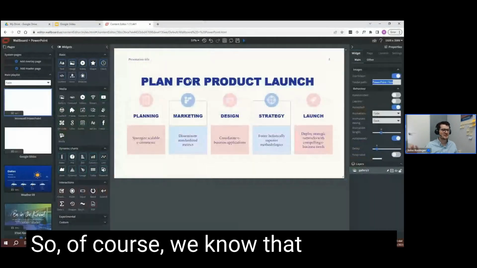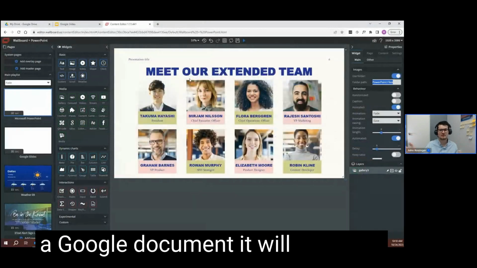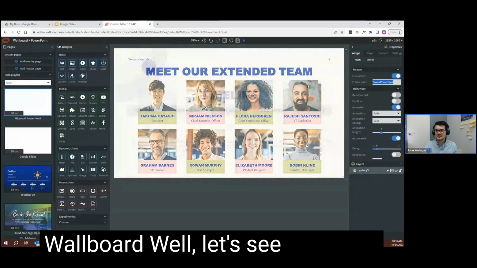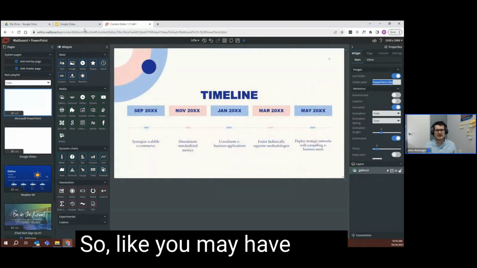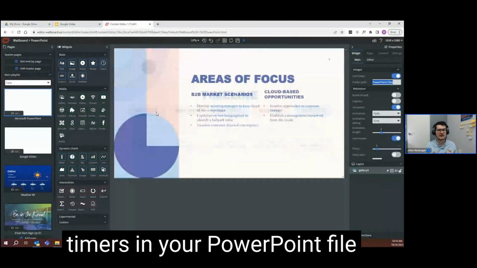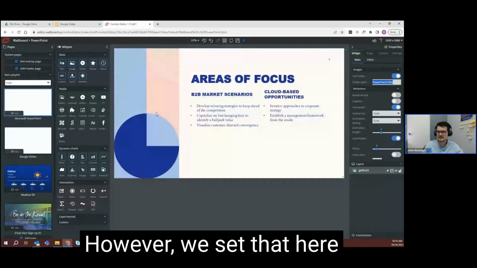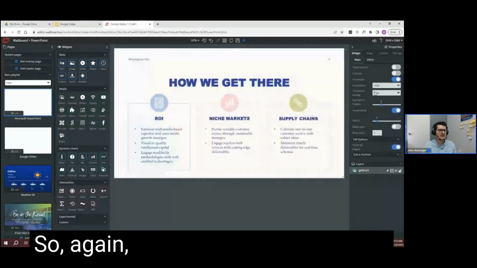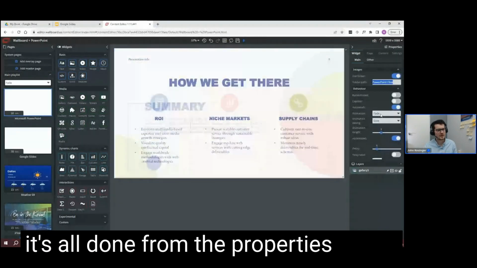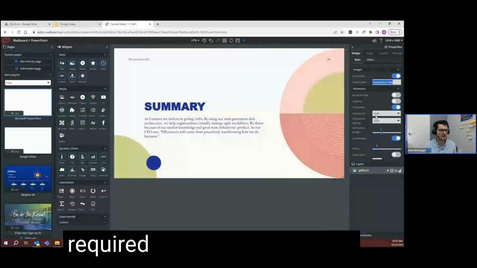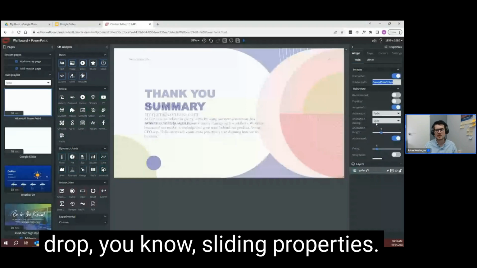So of course we know that if I make a change in a Microsoft document or a Google document, it will feed into Wallboard. Well, let's see how I change that. Like you may have slide timers in your PowerPoint file or in your Google Slides file. However, we set that here in the properties panel. So again, if you're new to Wallboard, anytime we want to edit something, it's all done from the properties panel. There's no scripting required or anything like that. It's all done through drag and drop, sliding properties.